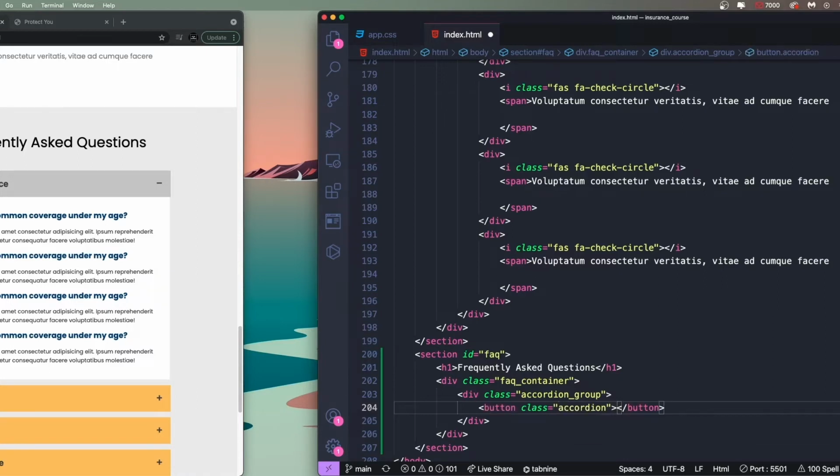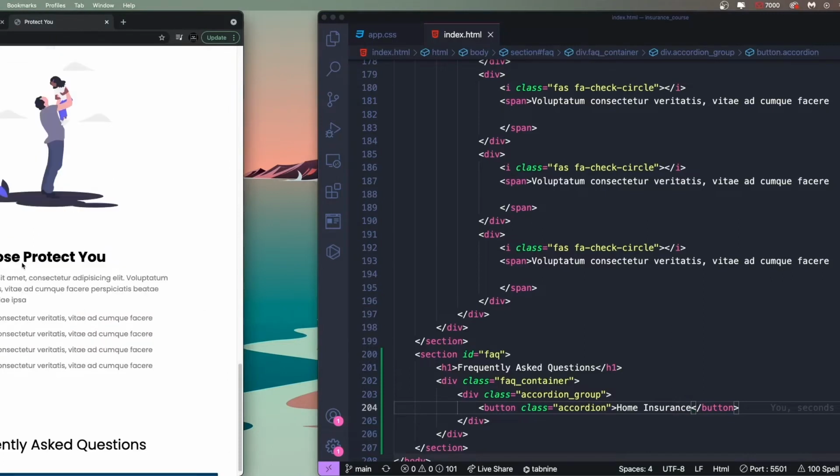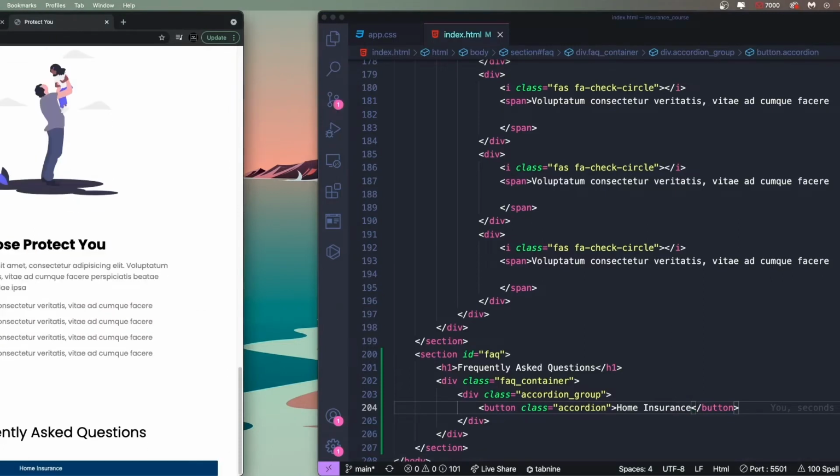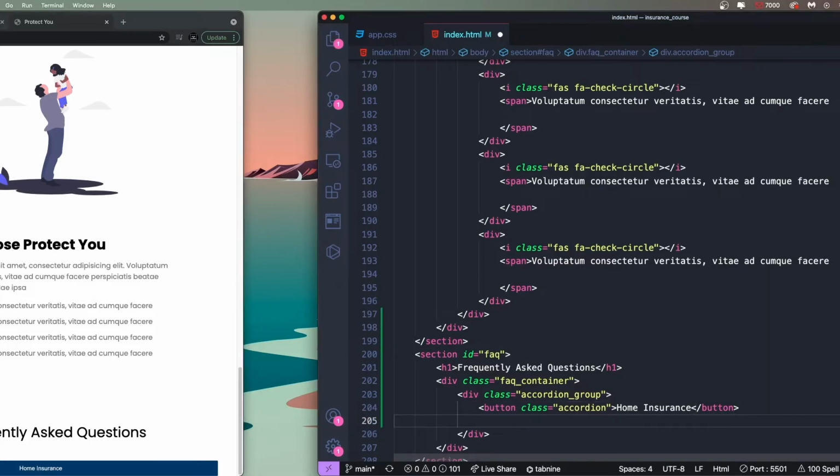Yeah, make it a button, and we're going to say home insurance, just like that. Save it, and let's go back. Let's look at it. Okay. All right, we're getting somewhere. Now with this accordion, we also want to have a panel, right?